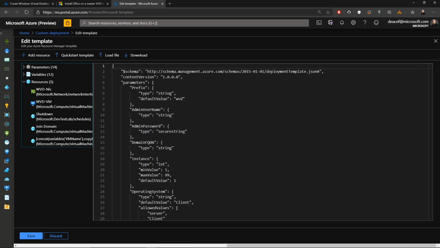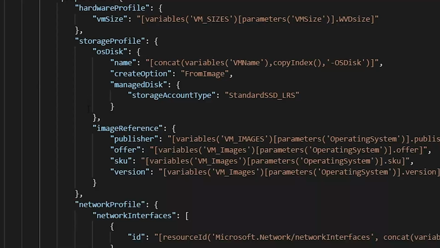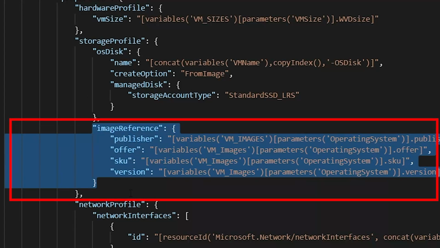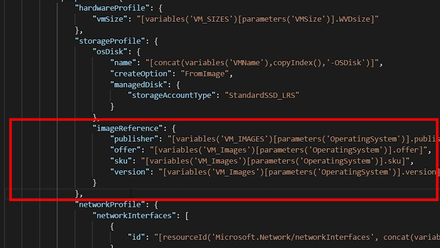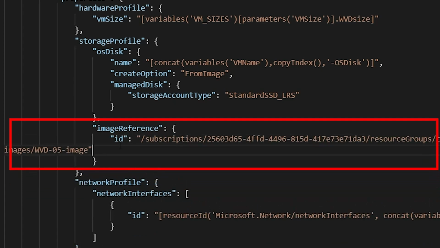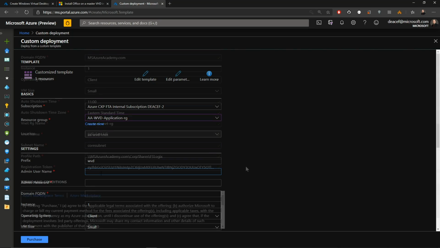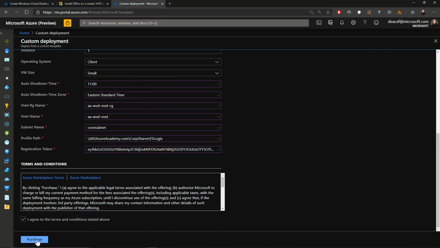I'll click to edit the template, and then I'll go down to my virtual machine. We'll scroll down just a little bit. You can see we have an image reference section. What this is doing is pulling the Windows Server or Windows 10 operating system out of the Azure Marketplace, like we started with originally, and giving you the needed values to make that happen. If we wanted to use our custom image, we'd replace these items in our image reference section with the ID of our custom image. And we'll click save, fill out the rest of this information, scroll down to the bottom, check the box, and hit purchase.